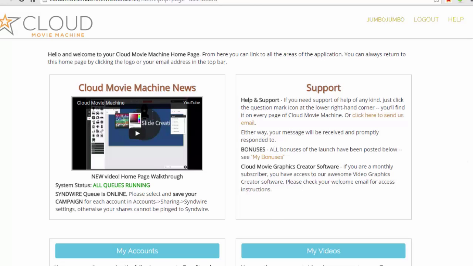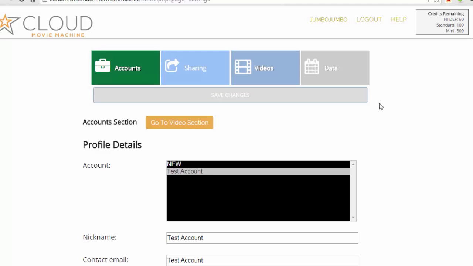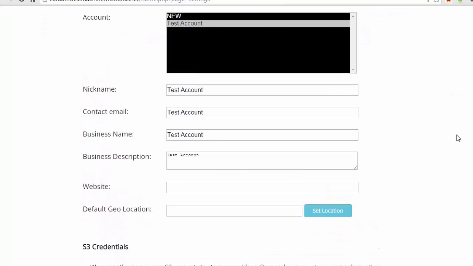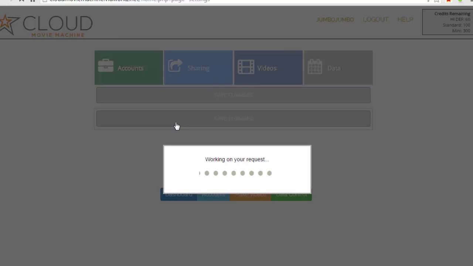The first thing you want to do is make an account. And it's not a big deal. If you're not worried about SEO or anything, just make a test account and click the save button here. And once you do that, this button's going to show up and you can go to the video section.